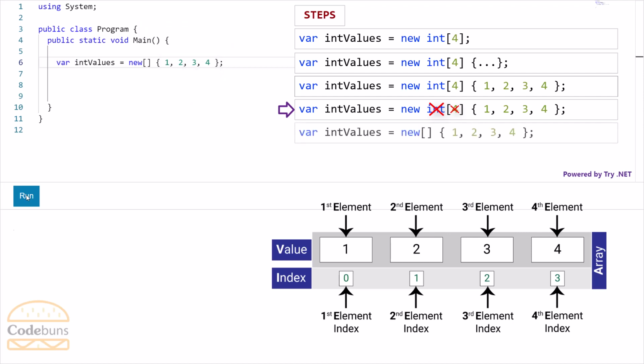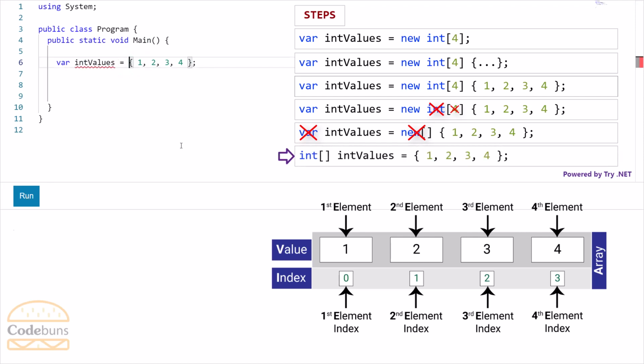In fact, you don't even need to put this new keyword at the square brackets here. This is the most commonly used shorter form. One thing to remember here, to work with this syntax, you need to explicitly define the data type on the declaration side, on the left side of the assignment operator.